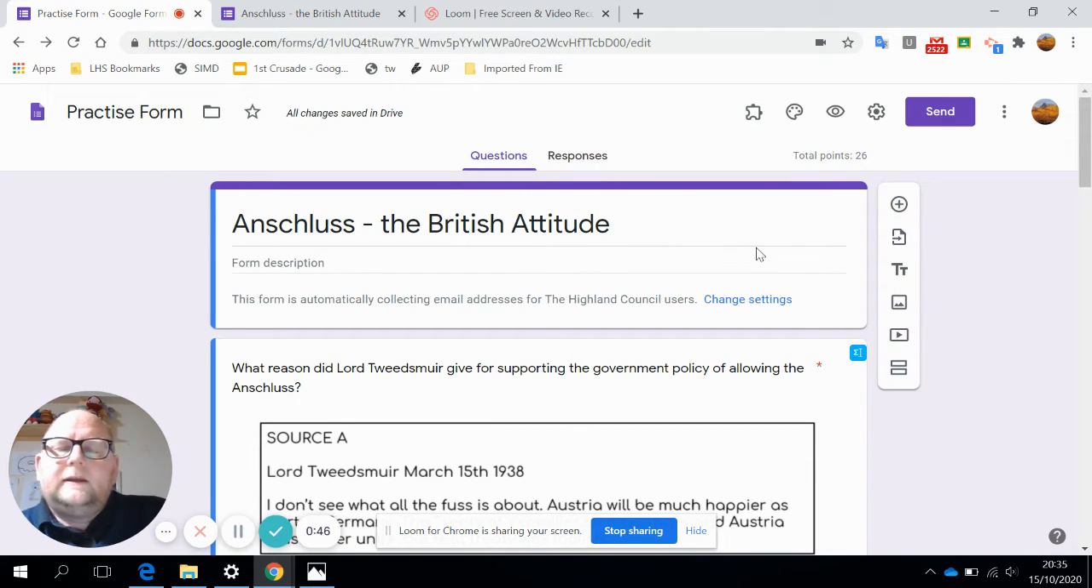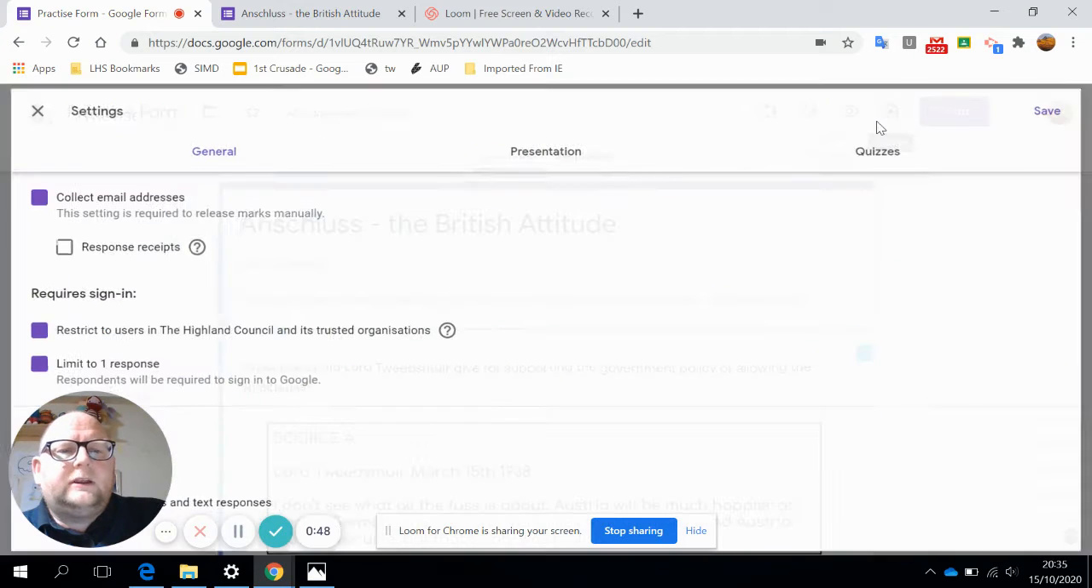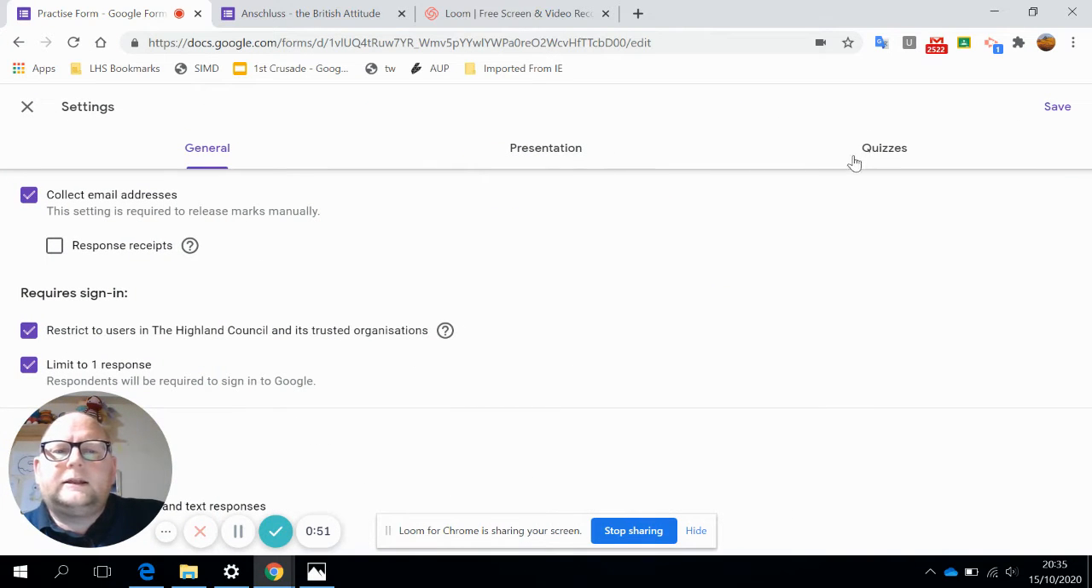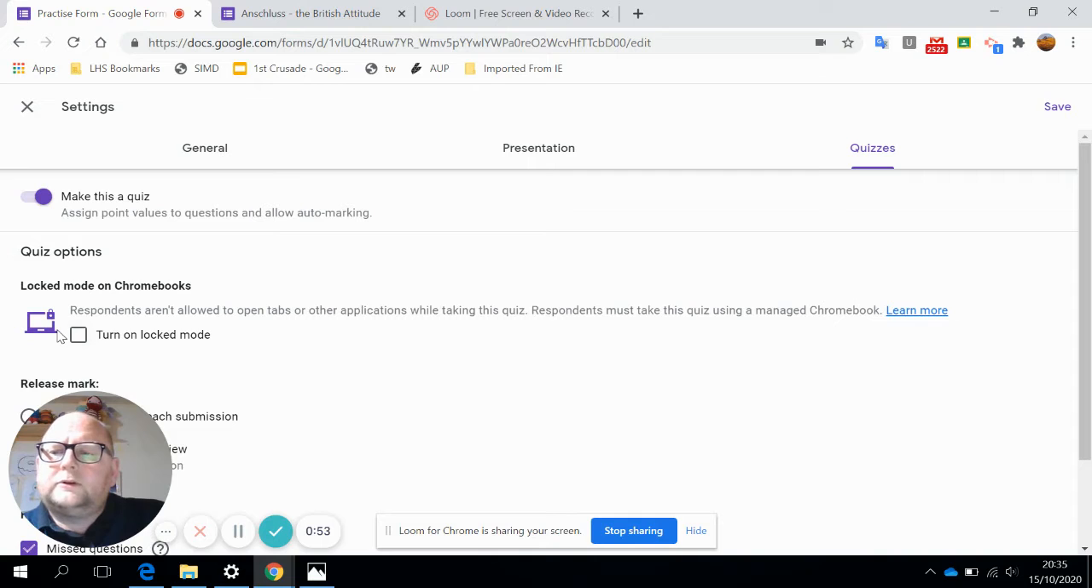The first, incredibly simple, very easy thing to do. If you go into settings here and you click on quizzes, you turn on locked mode. Now, if you turn on locked mode, as you see here, they can only do it using a managed Chromebook. So Chromebooks managed by your network. So if you have a school network or college network and you are using Chromebooks, you can click that on. They won't be able to see the internet. They won't be able to use any notes they've got. They won't be able to access anything other than the screen with the quiz on.